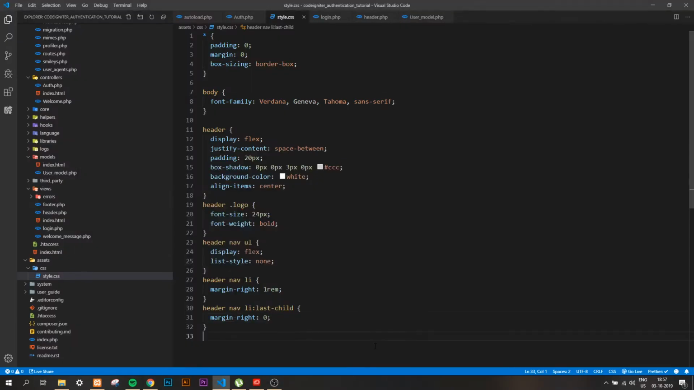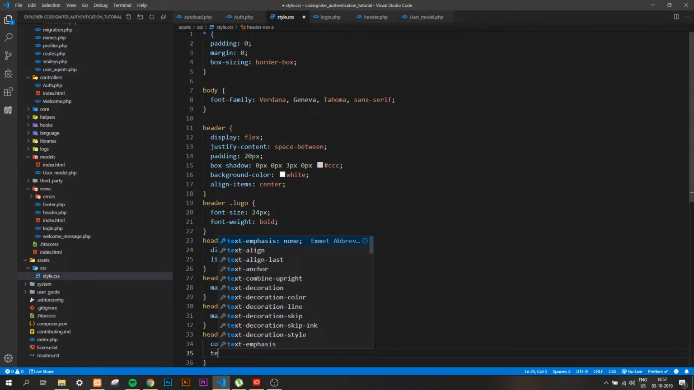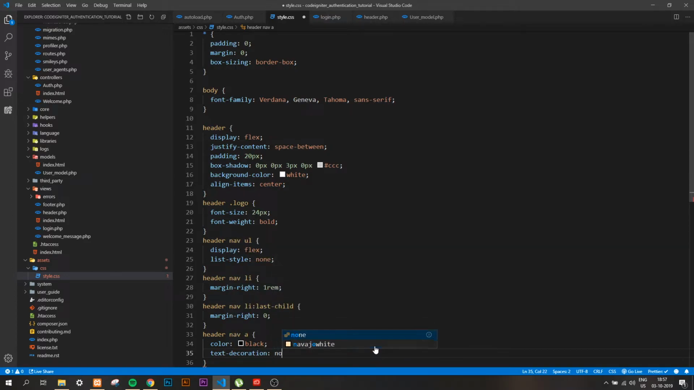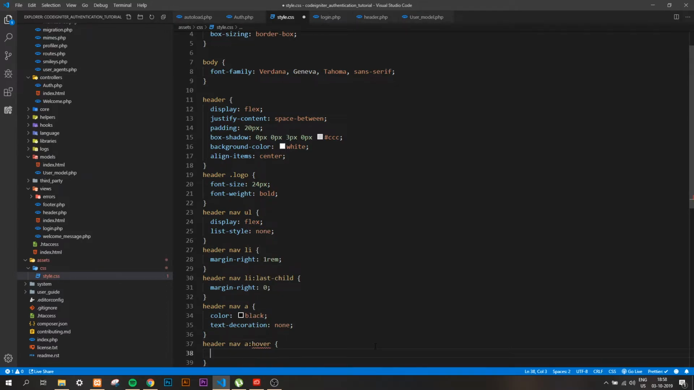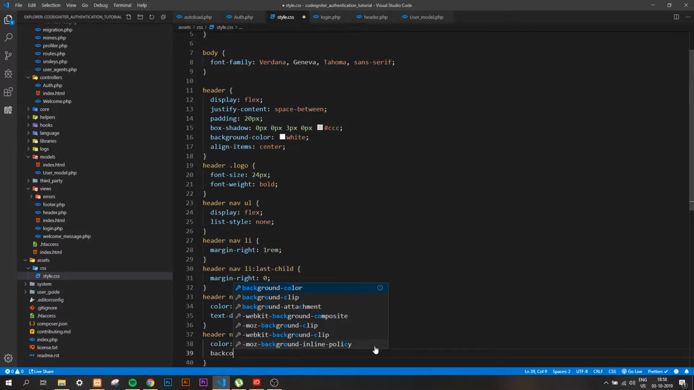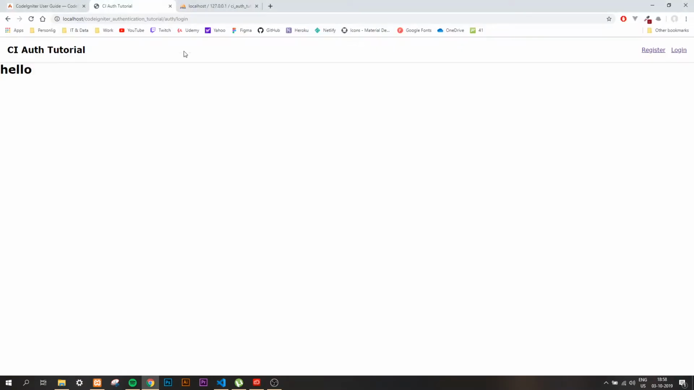Here we go. Now style the links, header nav a, color black, text decoration none. Now header nav a hover, color white, background color black, padding, no, actually padding here 10 pixels and 30 pixels. Here we go.